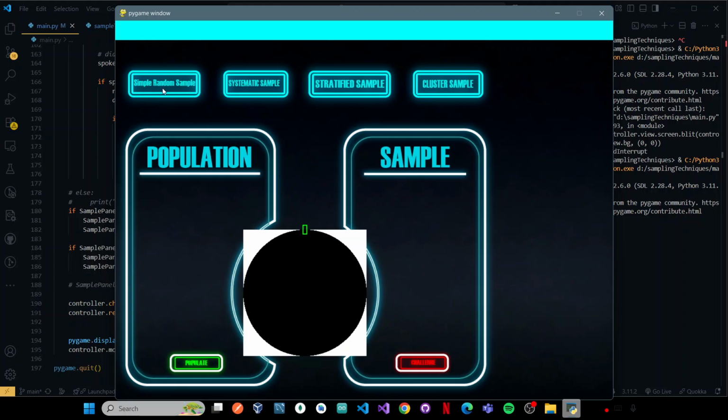The first one is simple random sampling. The second one is systematic sampling. The third one is stratified sampling, and the fourth one is cluster sampling, right? So today I'm going to demonstrate all four of these sampling techniques, and I'll take you through the introduction, the basic knowledge of it, and how I integrate this into the book.